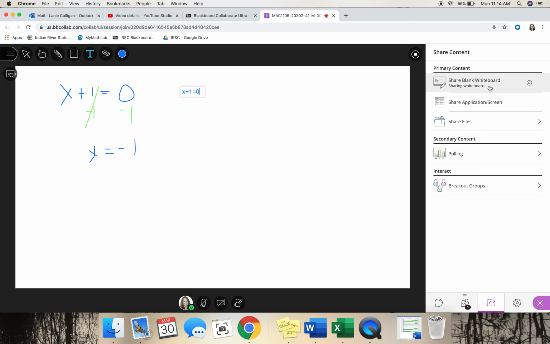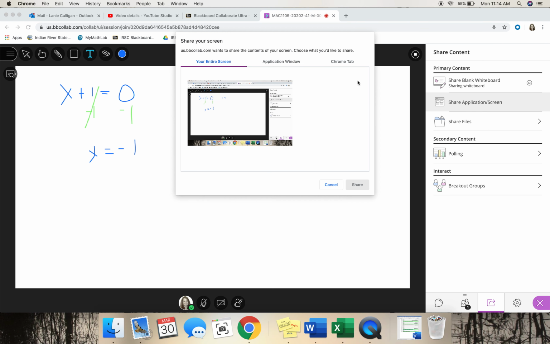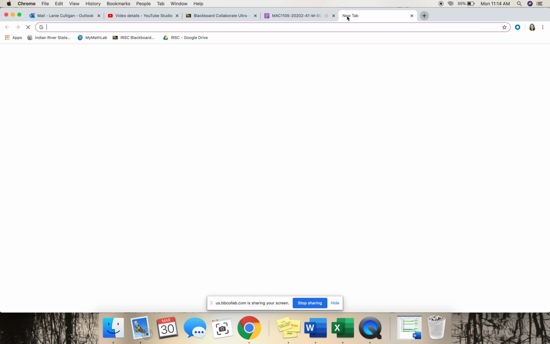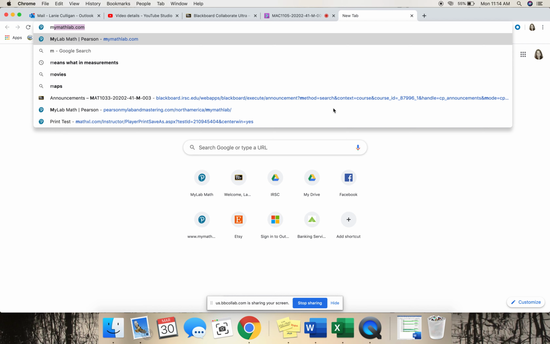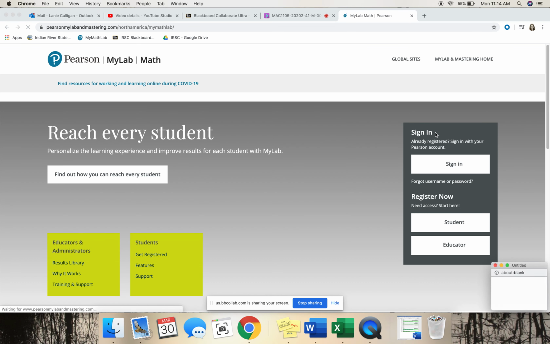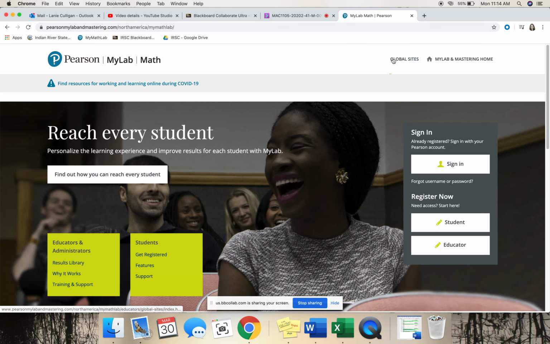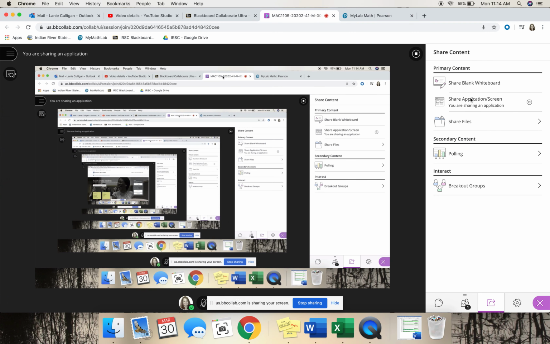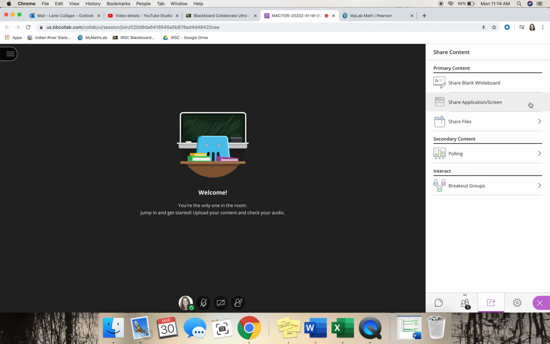So there's how you can share your whiteboard. I can also share my application screen. Let me share my entire screen. And let's say I have my math lab up here. We can do it this way where you can actually see my math lab and all that good stuff. So that's an option for that. I have recording upon recording upon recording, so it's a little bit of tunnel vision here. But that's how we can do that.